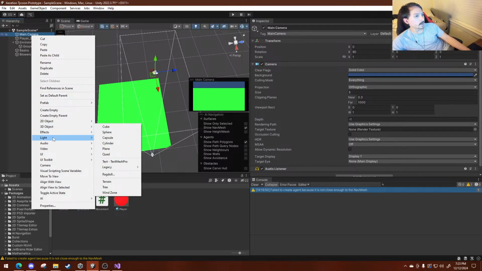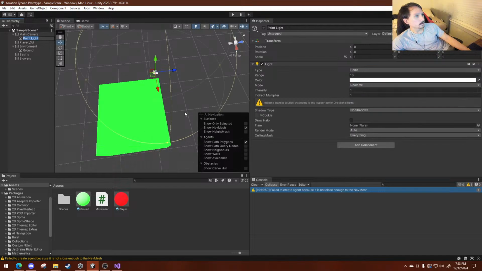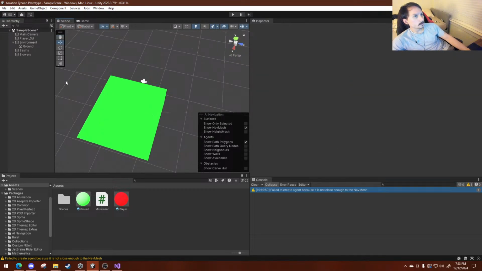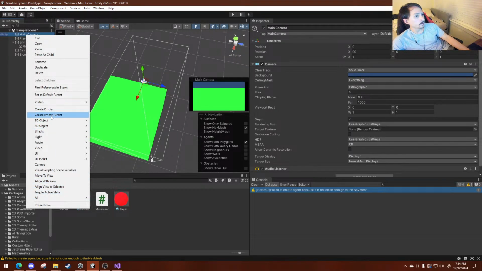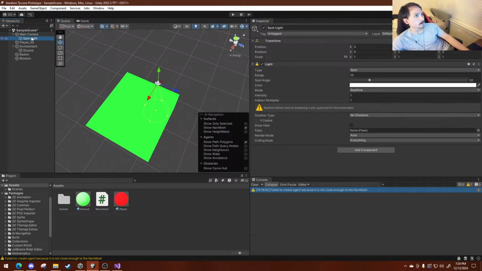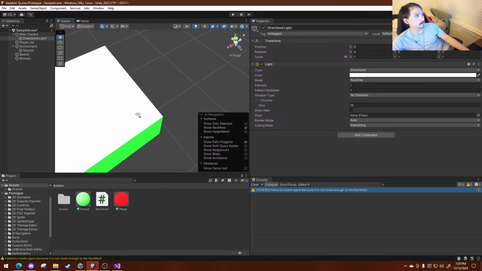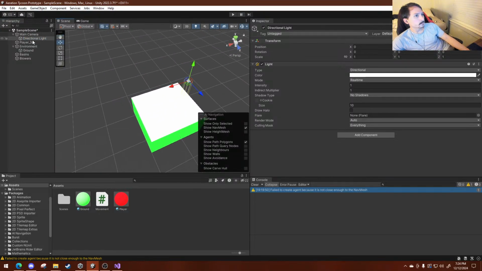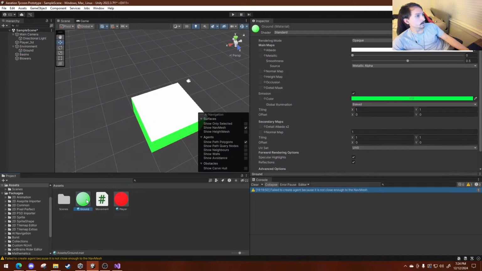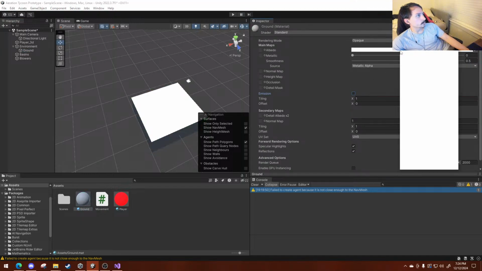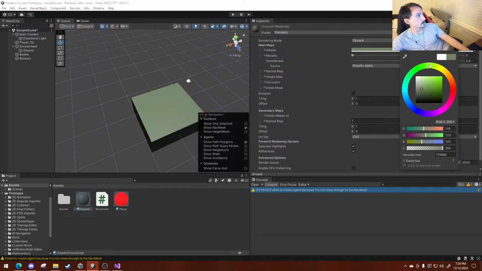Okay, let's go ahead and add a light to this. Point light. Let's go ahead and add a light, a spotlight. Nope. Area light, directional light. Okay, so the ground, let's go check this off. Then make this green. Okay, make that green.